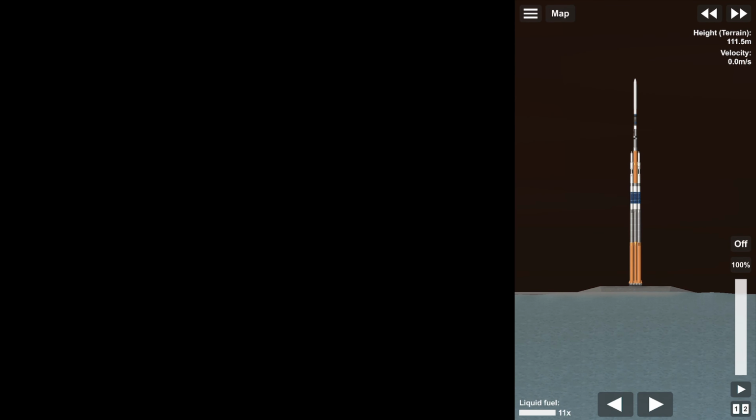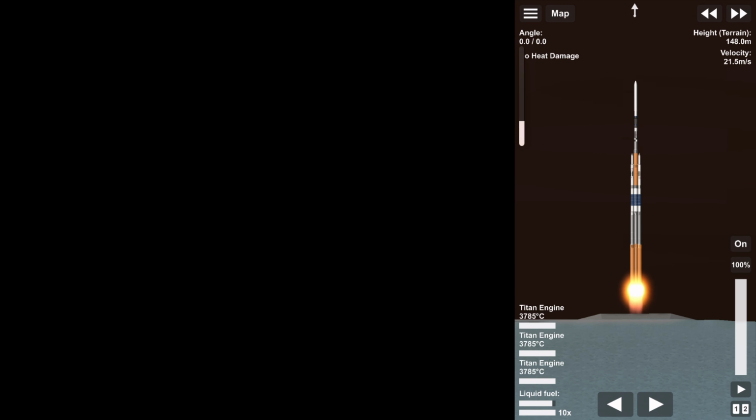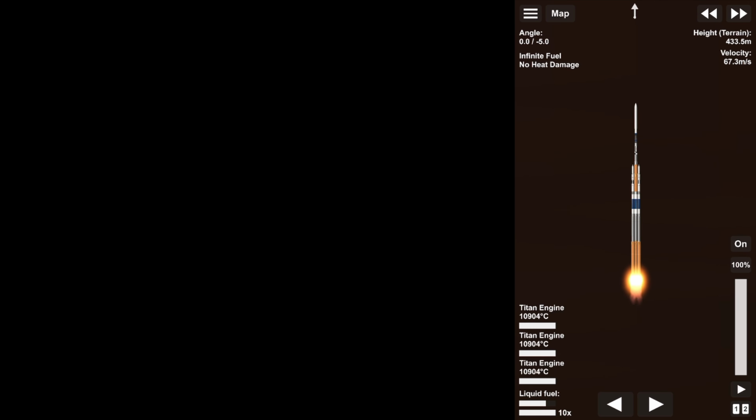Hello, everyone, and welcome to the video. So, as you see here, I have the big rocket with a big payload fairing on that. A big payload fairing if it was on a normal rocket.